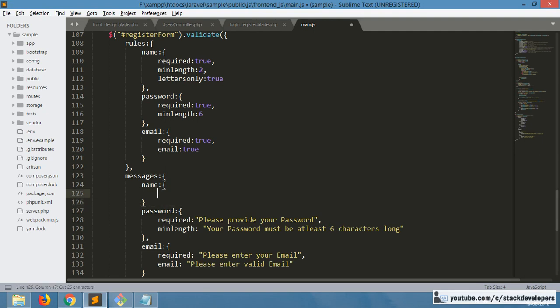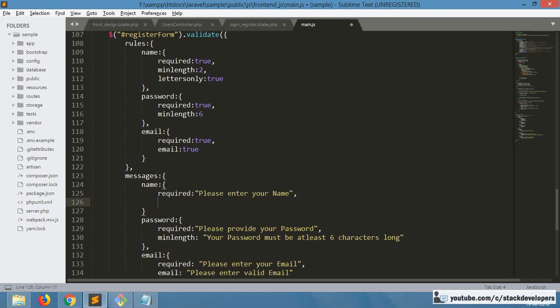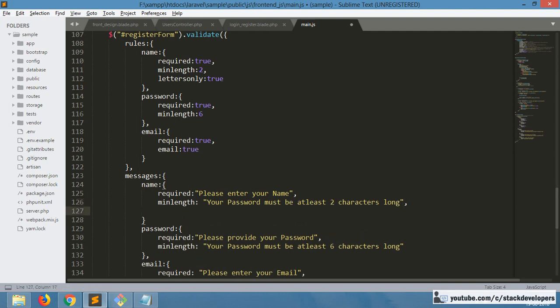So we can do like this for here as well. Required, this thing, and after that minimum length. The same thing that we can add here as well. Here we can write 2, and after that we can do for letters only. For this we will update name, and here your name must contain only letters.